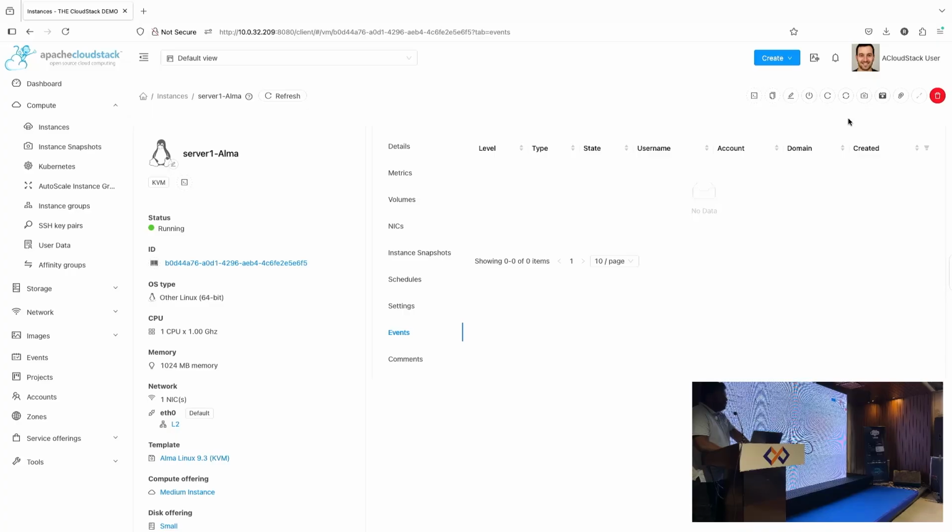I don't have to go to the hypervisor management platform or anything for it. All the users have the self-service capability to deploy their instances and manage them.